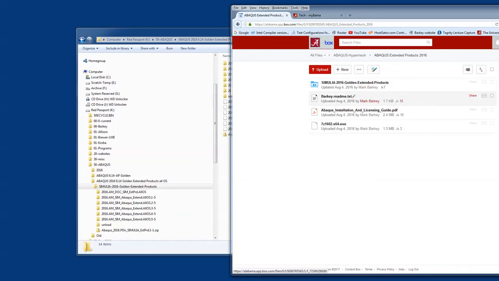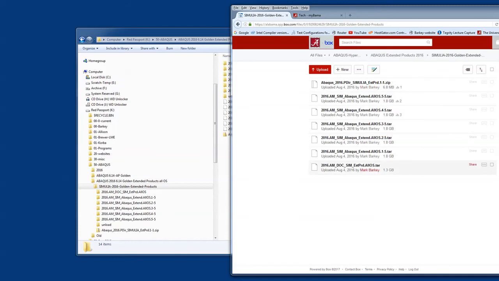Here's a README file that I have in there to give some installation instructions. Here's the ABAQUS installation and licensing guide that is inside one of these files that we're going to extract. And you'll need this to extract the tar files on a PC, 7-zip. It's a free download. You'll need to install that as well. And then here is the folder, and in this folder are several files. Here's the documentation tar folder, and then here are the extended products.